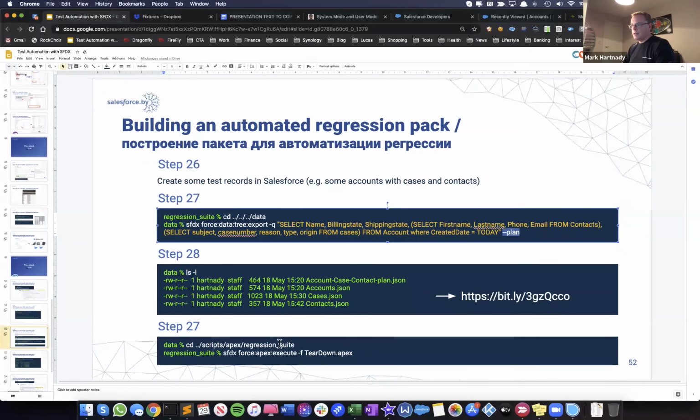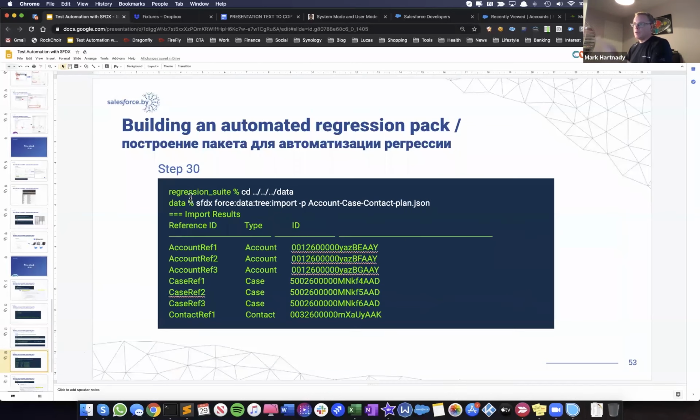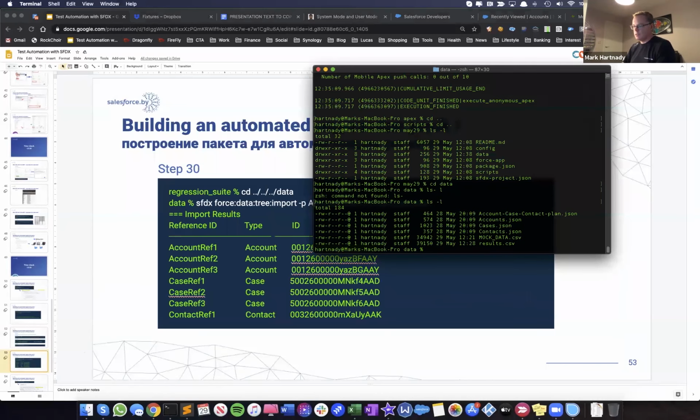So to import the data, we just use the reverse of this command, which is tree import, okay? So I've already torn down my data. There's no data in my org. Now what I'm going to do is import that data. So that command is SFDX force data tree import.